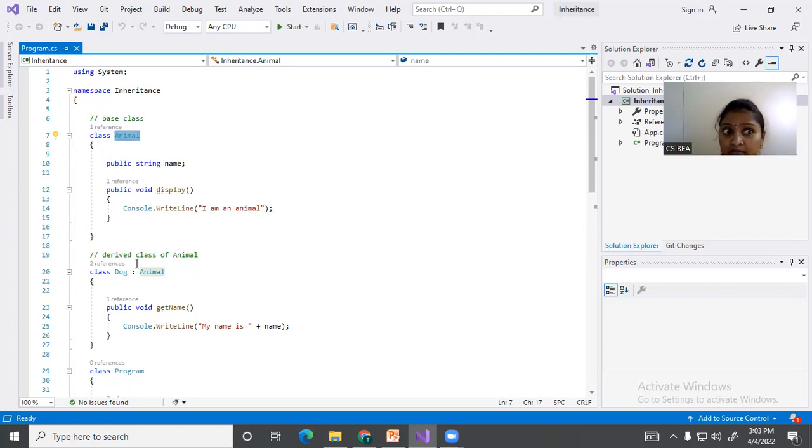Some child classes I am also going to inherit. Here, a base class includes one method, to which I have given a name, a string name. Instead of that, I just need to display "I am an animal." In that method, I have called a method again, and I need to print only "I am an animal."